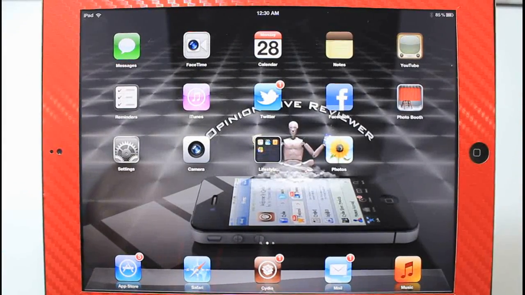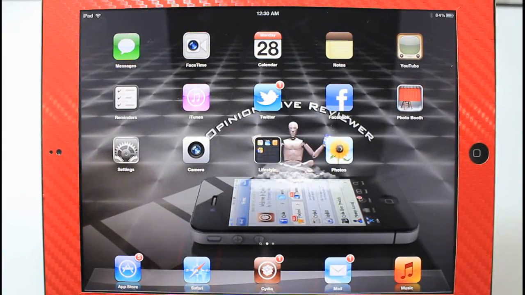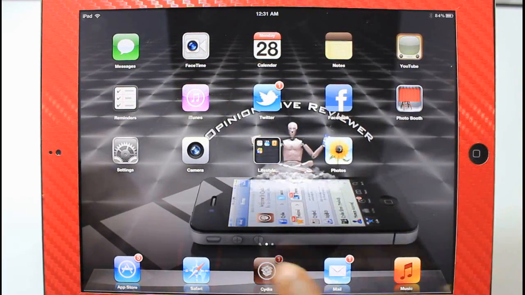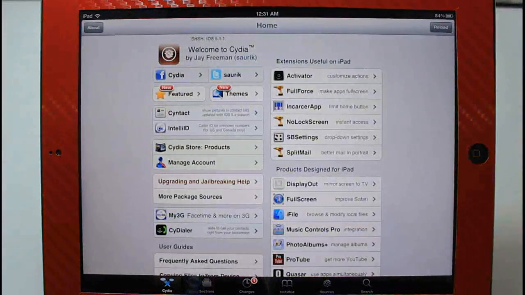Now if you're not jailbroken on iOS 5.1.1, I'm going to have a link in the description to two different jailbreaks, one by Snowbreeze and one by Absent. You guys could check out any of those methods, they're untethered jailbreaks. Now once you're finished jailbreaking your device, you're going to go ahead and go into Cydia, and you're going to have to add a repo.